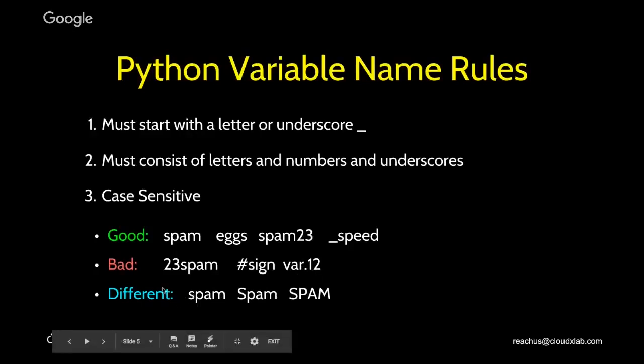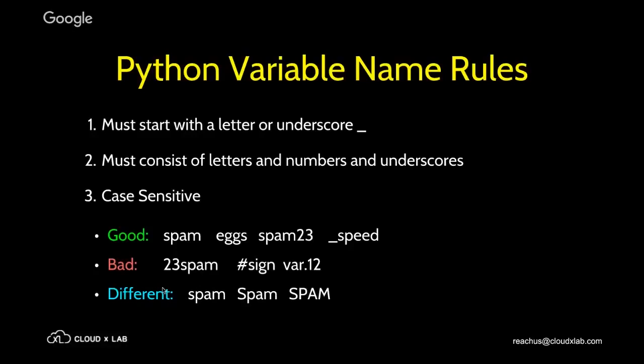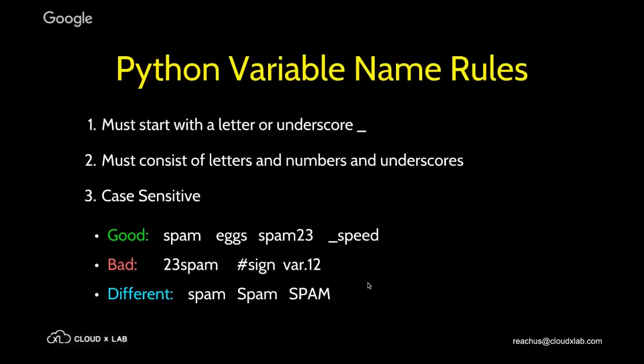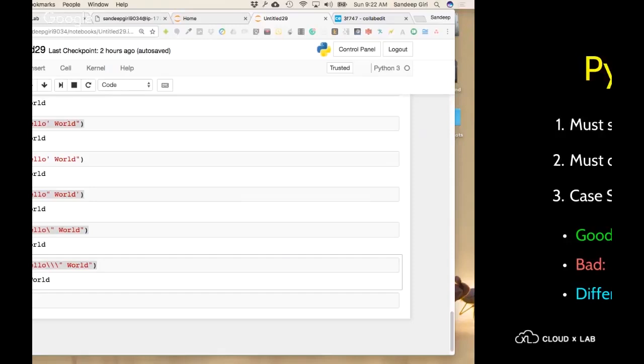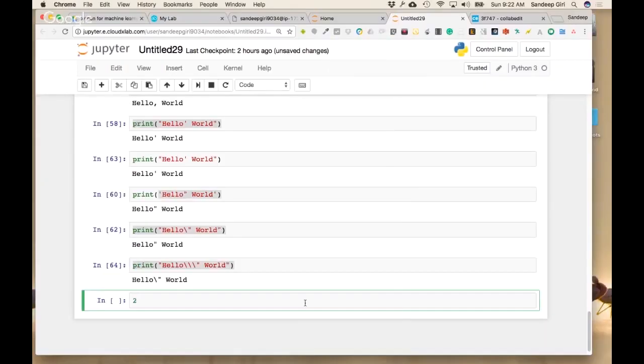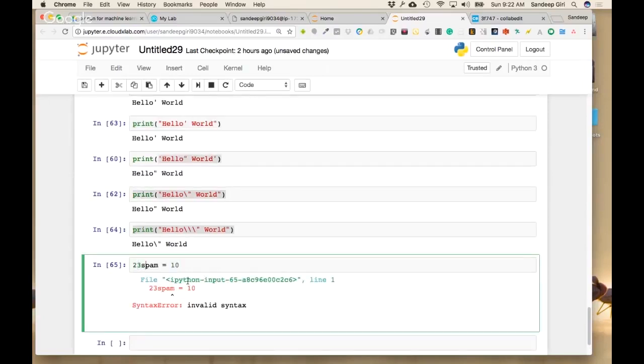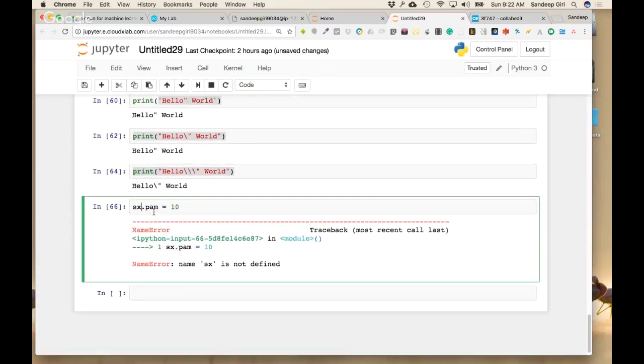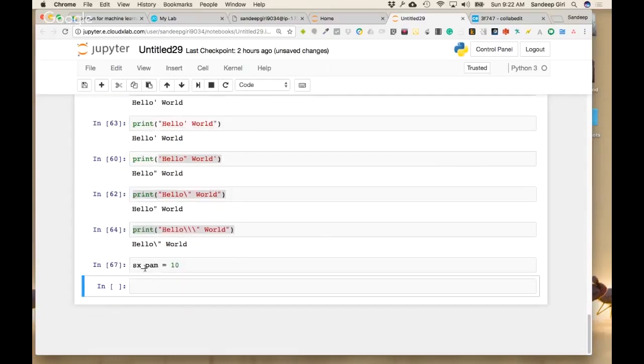Also, Python variable names are case sensitive. What does it mean? It means that spam, capital S spam, and all-capital SPAM are three different variables. You can give it a try. If I try to define a variable 23spam and assign it, it gives an error. And even if I put things like this, it doesn't matter, because it gives an error, since it's expecting this to be a variable and this is something else. While this is perfectly okay.